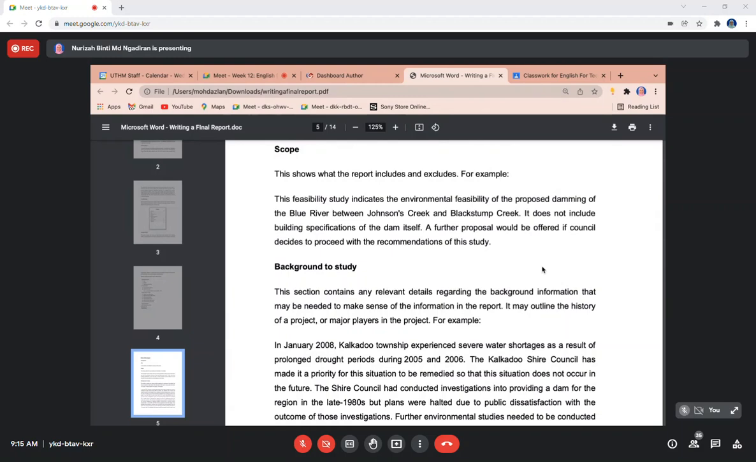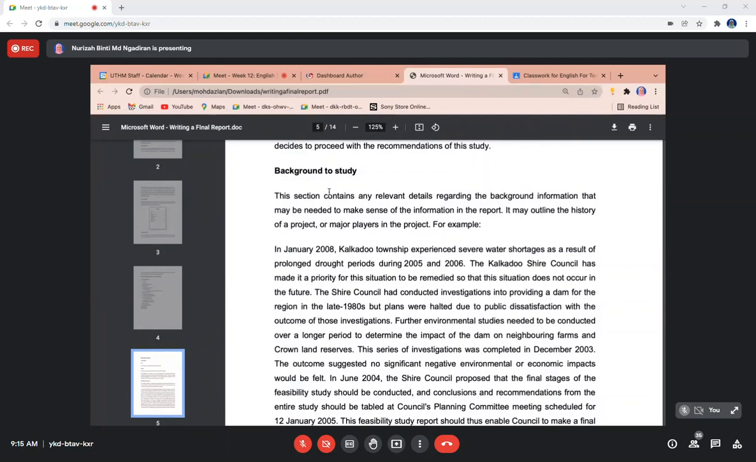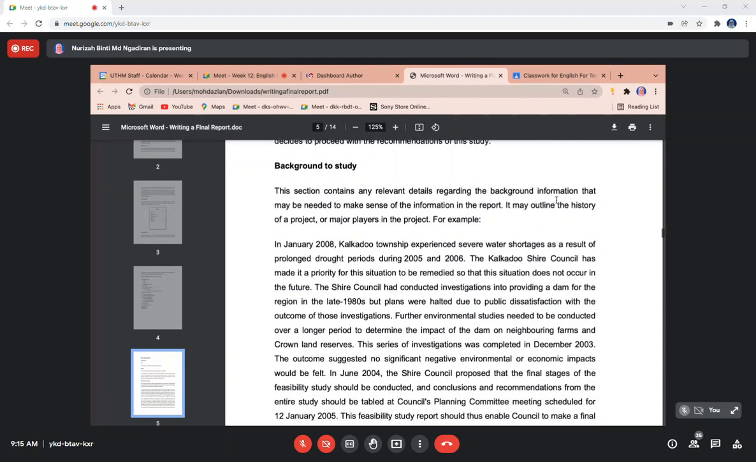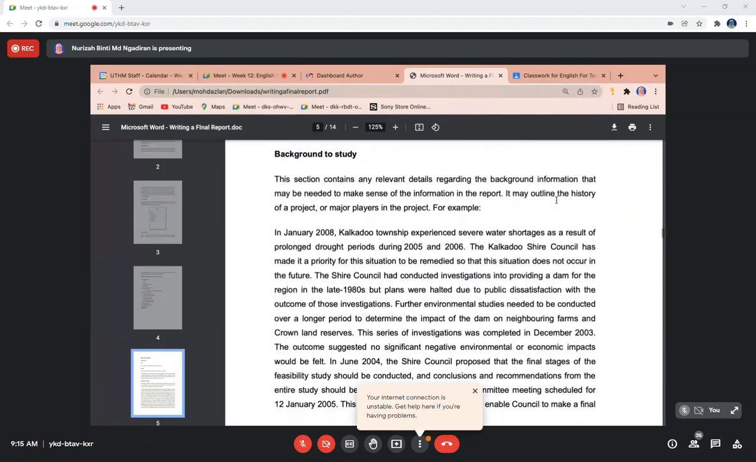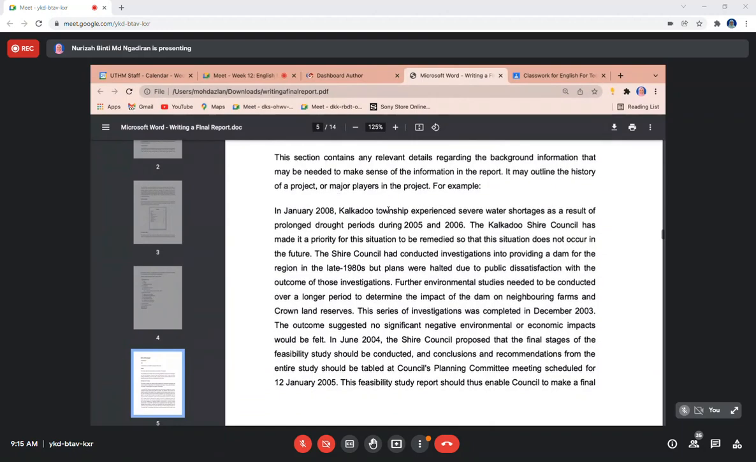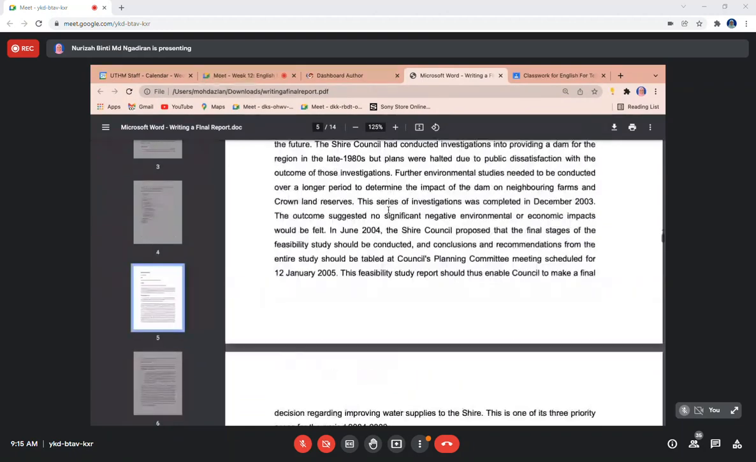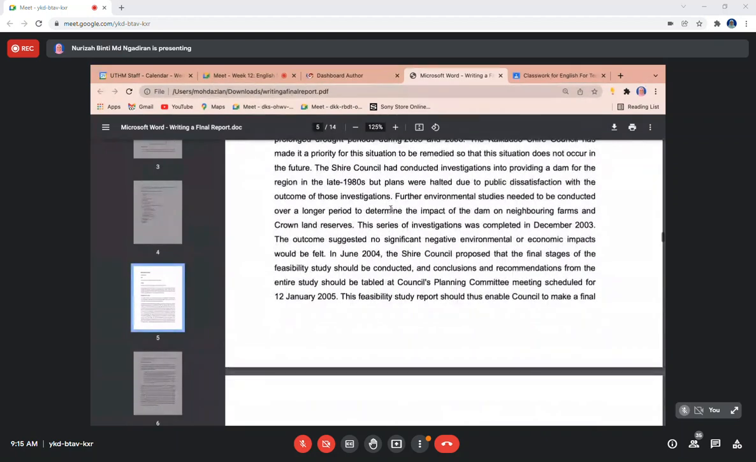So under background to study, you have to include any relevant details regarding the background information that may be required to make sense of the information in the report. Sometimes it may contain the history of a project or major players in the project. So these are the examples on how you can produce your background to study.